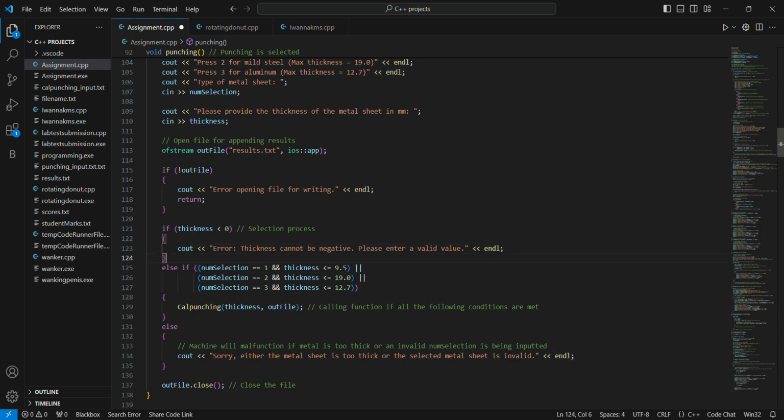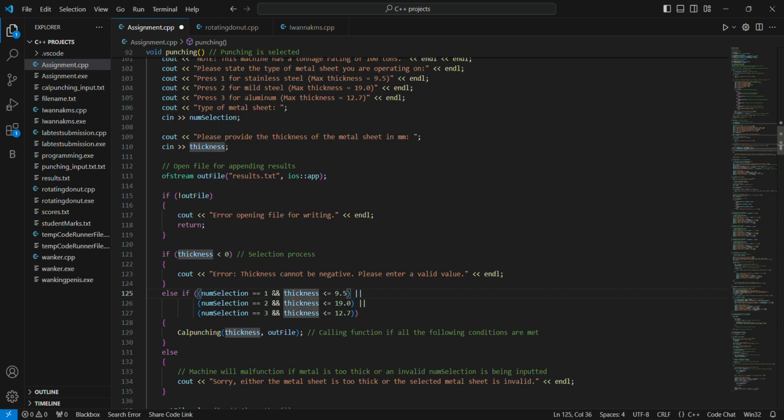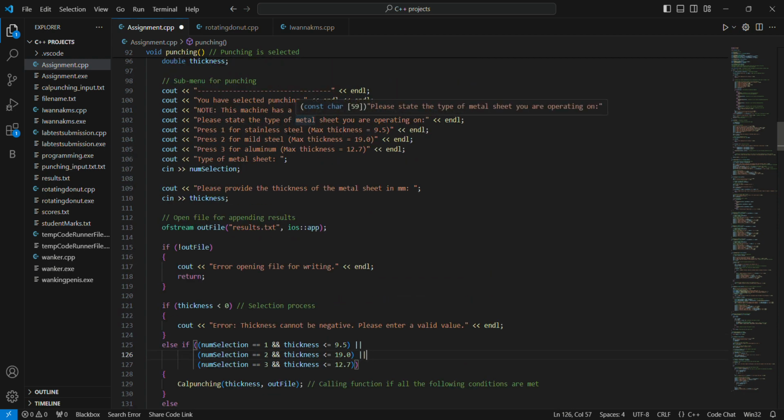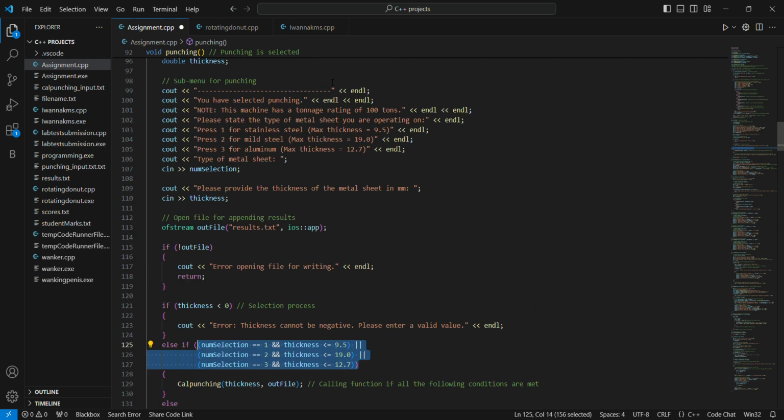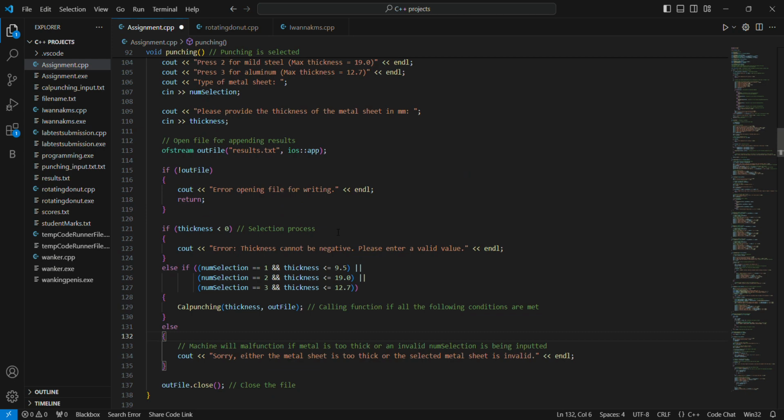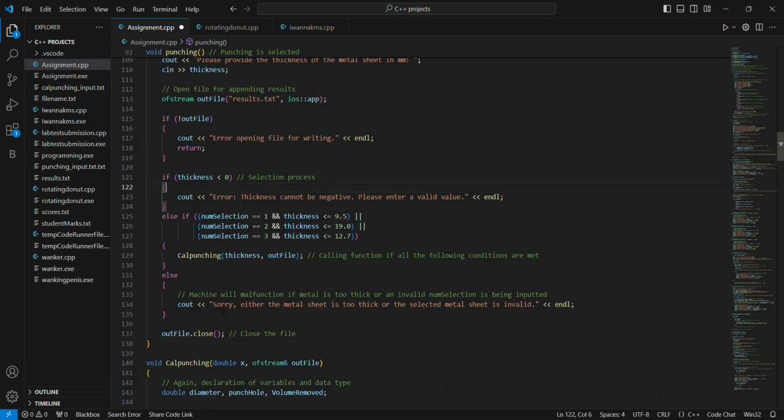So let's say else if, which is the true condition that we want. Let's say num selection equals 1, which basically means both of the conditions must be true. If you want to make the conditions complex and versatile, you need to put these two straight bars, basically making them OR. Let's say I put 1 for stainless steel, and my max thickness is 9.5. Even if I put 9.5, it will allow the code to run and activate this function to call it. We'll eventually transfer the data of thickness later, I'll explain why. Out file basically opens the file and then writes to it. Now, if not any of these, let's say my num selection is 4, or my thickness is more than these 3 numbers here, we'll eventually display an error saying, sorry, either the metal sheet is too thick or the selected metal sheet is invalid.